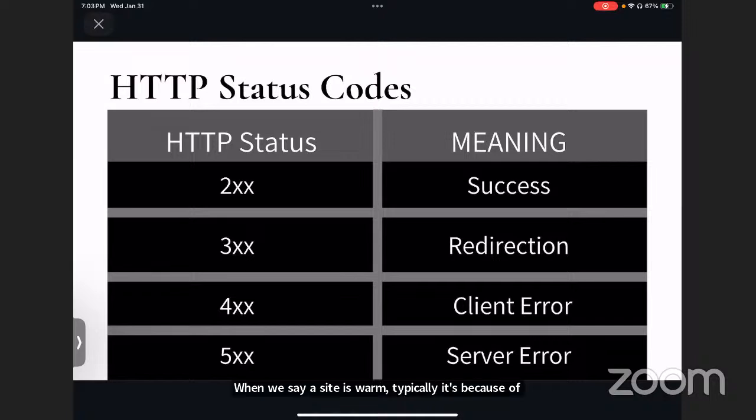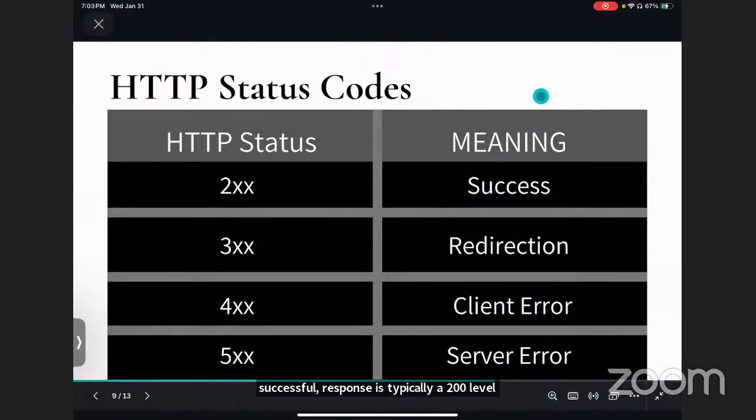But sometimes you might not be able to reach a site because your internet's not connected. That would be a 400 level error. Or sometimes you typed in the wrong name for a particular page. That would also be a 400 level error. Redirects, like I said, is when the site sends you to a different site. But anything else that's just a successful response is typically a 200 level status. That's what those mean.